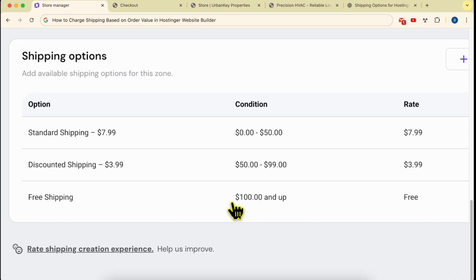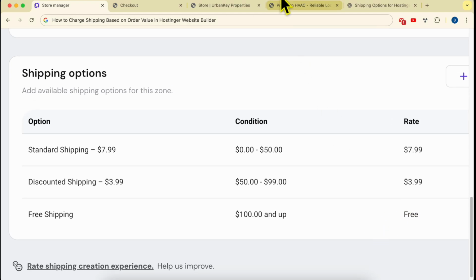And for orders starting from $100 and up, you will offer free shipping. Without any further ado, let's start this tutorial.